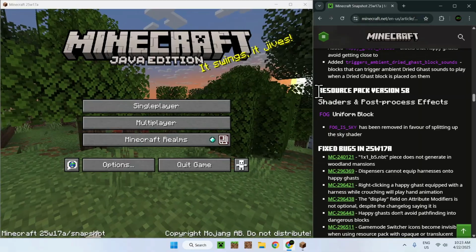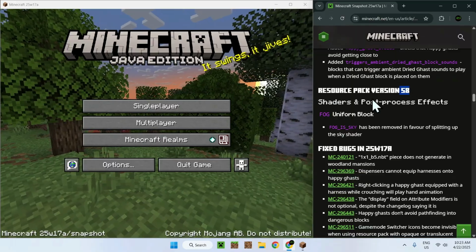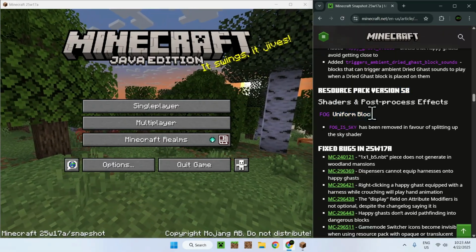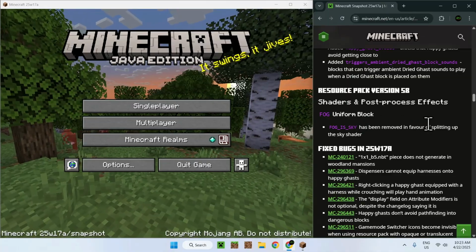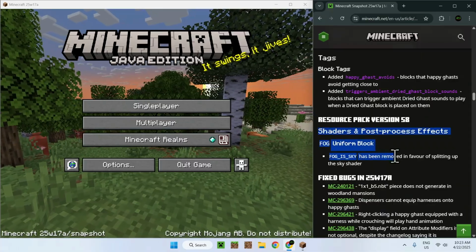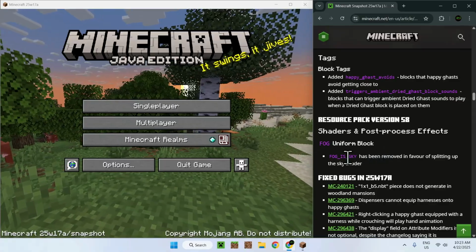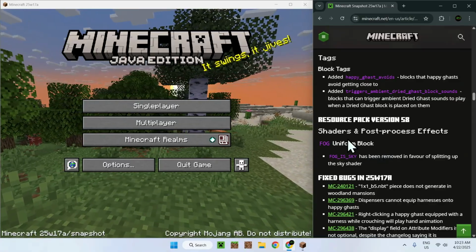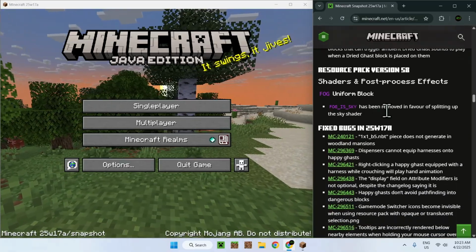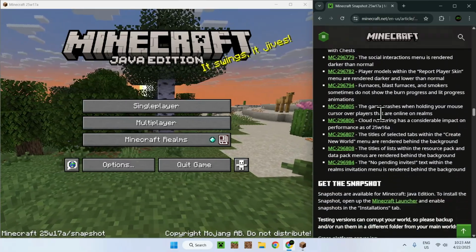And here we have the resource pack version, and the only thing that changed in version 58 is fog uniform block. Fog is sky has been removed in favor of splitting up the sky shader. So yeah, if you were using fog is sky, you can't use it anymore for the new version of Minecraft. And here are the different bugs that have been fixed.